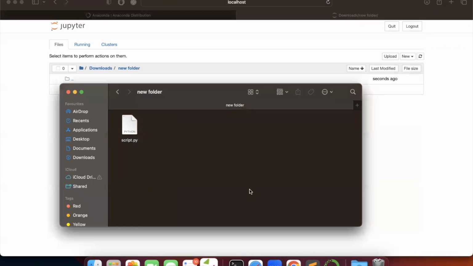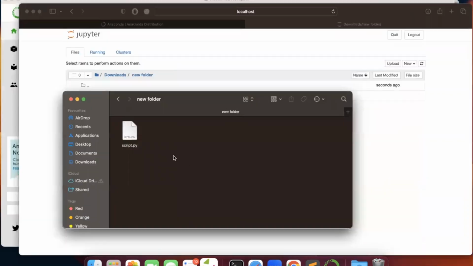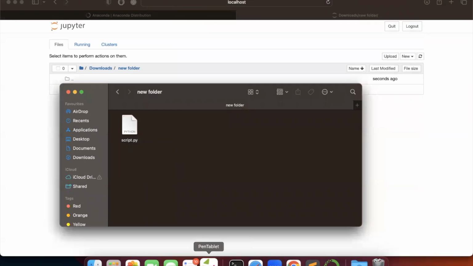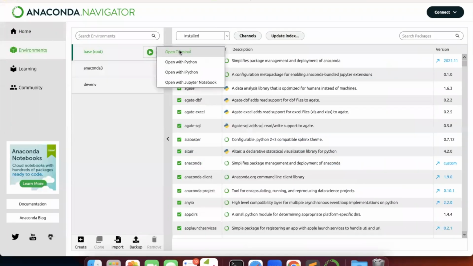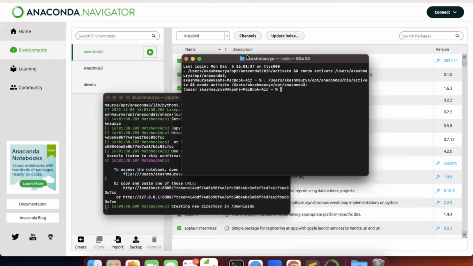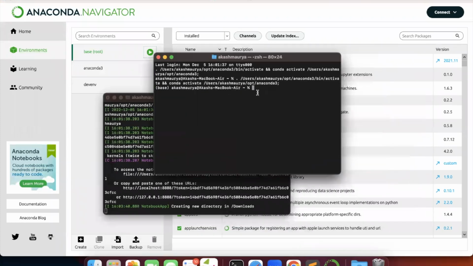To run this, all you have to do is open a terminal. If you have set the path of your terminal, that's well and fine. Otherwise, you can go to environments, open the environment, click on open terminal, and then go to the location where you have the file that you want to run from the terminal.